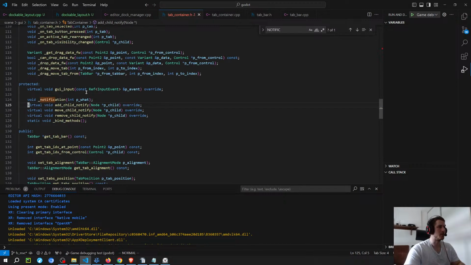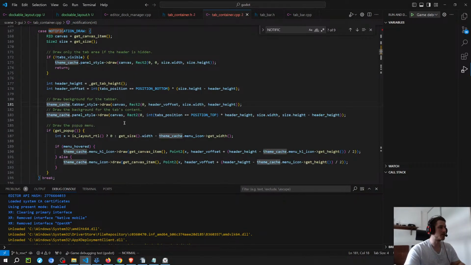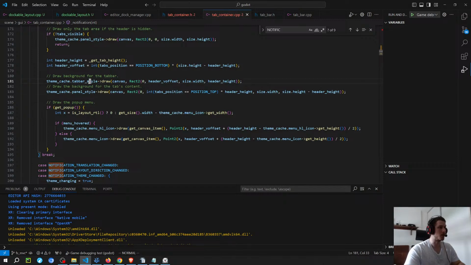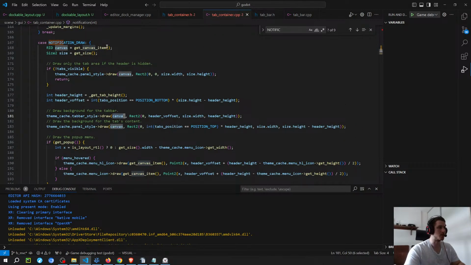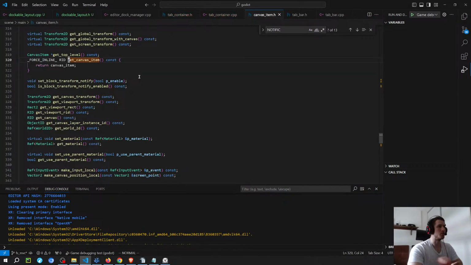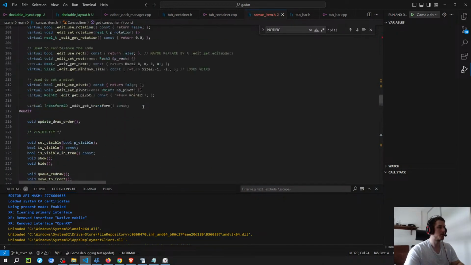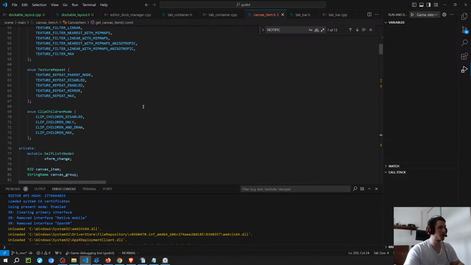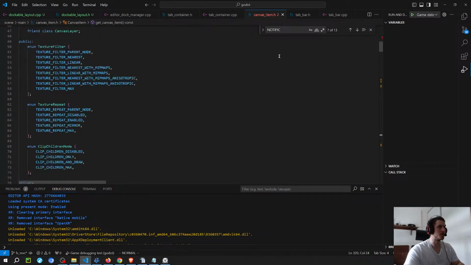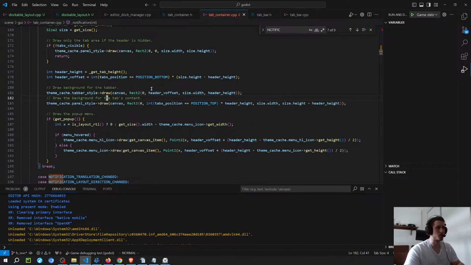So on the notification draw, they're using this theme cache to create the panel and to create the tab bar. And then they get the canvas ID using this function here, which is just from canvas item, which the class inherits from, I think. I'm pretty sure that the class inherits from canvas item. And that's a server function, I think, that's going to use the ID to draw the stuff. Because this is basically performing the draw of what shows there.